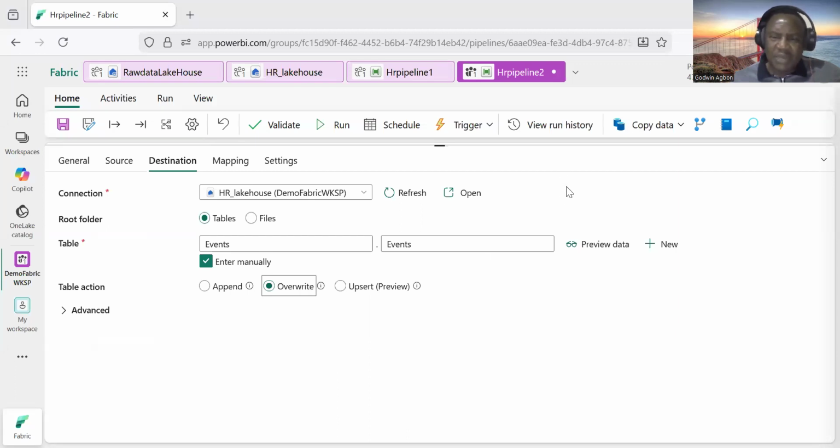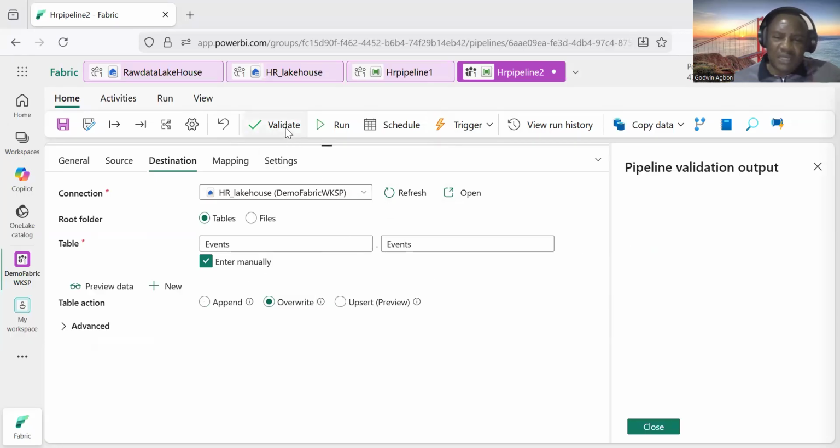Like I explained in my former video, you can see we have a trigger here. You can use a trigger to auto run this particular pipeline at the end of the day. Once you configure the trigger, at a specific time it picks and runs, and the data is moved from source to destination. So we validate what we have done. There's no error. If there was an error, you would have seen a message here.